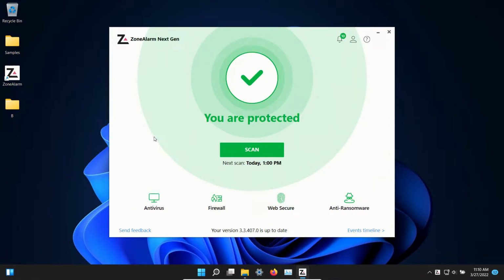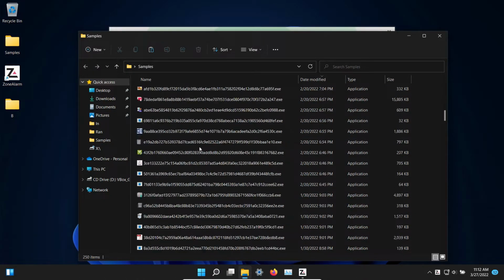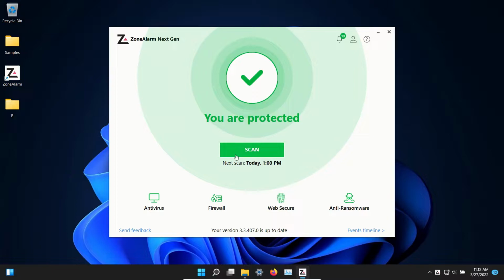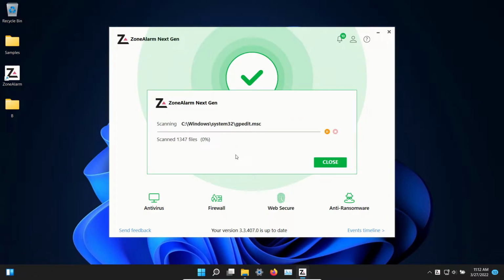so we will go ahead and let it sit for just a few moments. We've waited, and so far nothing's popped up. Let's go ahead and double-check our samples folder. Looks like there's still 250 in here, and so at this point, let's go ahead and start a scan. We will let this run and we will be back with the results.